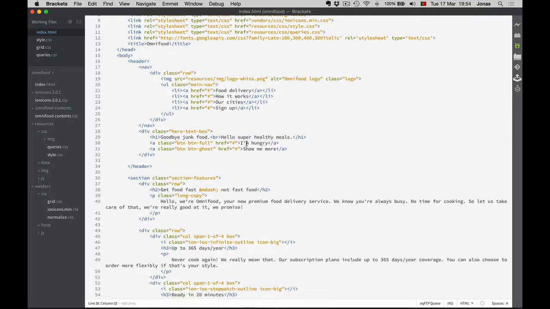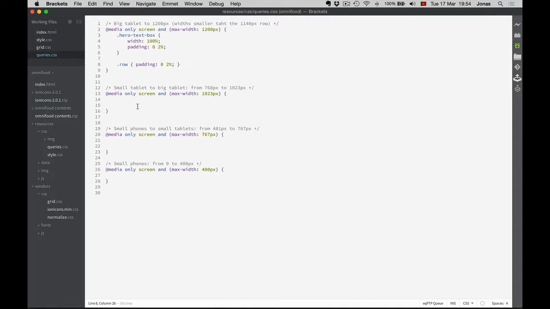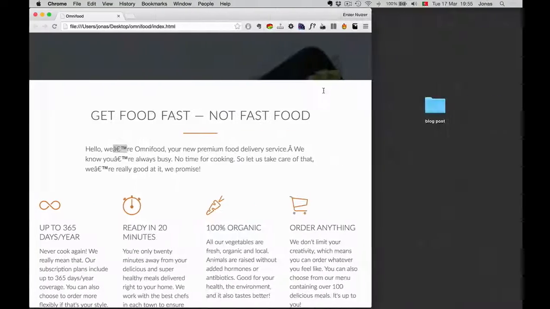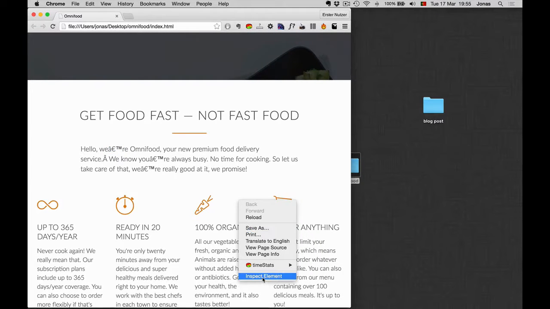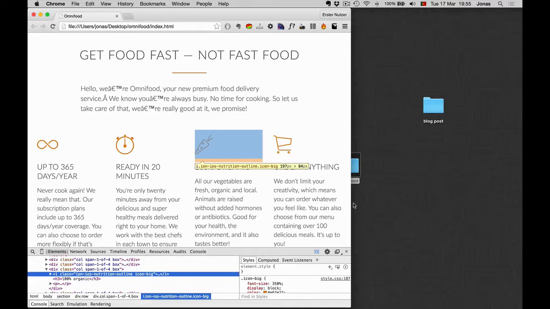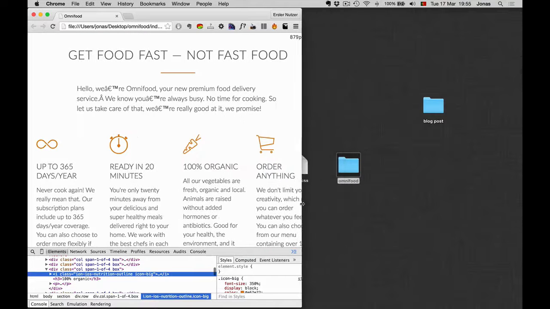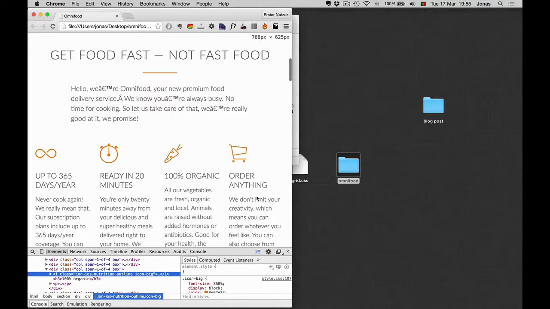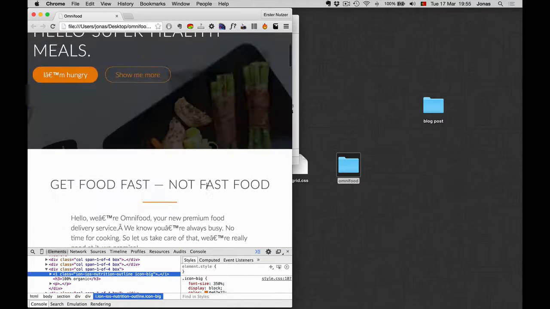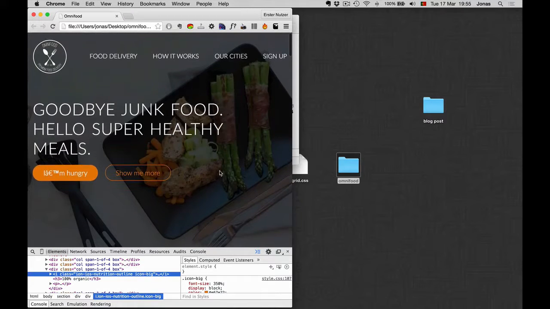Okay, so let's see what we have next. So this is our next media query, which goes from 768 to 1023. Let's check this out in the browser. Okay, again we need the developer tools to see the width. So let's go to 768. Okay, this will be our tablet. So let's see what we should change here.